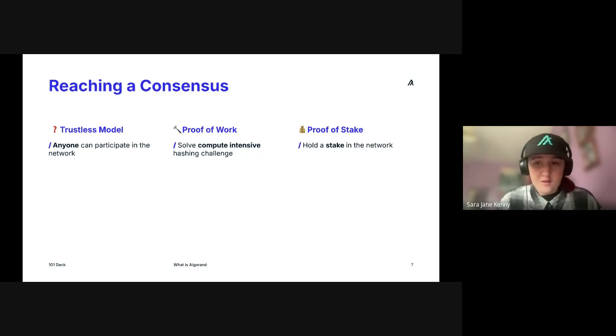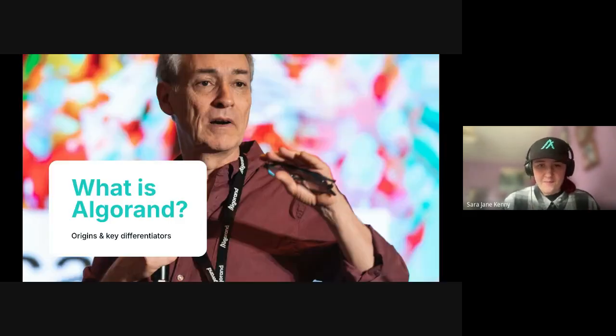Early blockchains, like Bitcoin, used a consensus mechanism called proof of work, which solved compute-intensive hashing challenges. While this was useful at the time to prove out the concept of blockchain, it has been shown to be a very slow, expensive, and energy-inefficient way to write the next block in the chain. There are others, like proof of stake, where you hold a stake in the network. Algorand takes the next step forward and uses an innovative consensus mechanism called pure proof of stake to write the next block in the Algorand chain, which I'll talk a little bit about later as well.